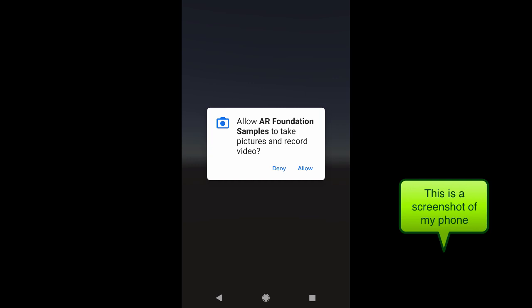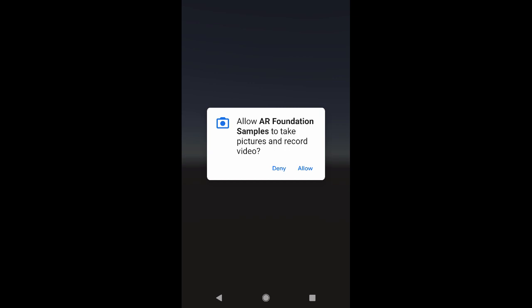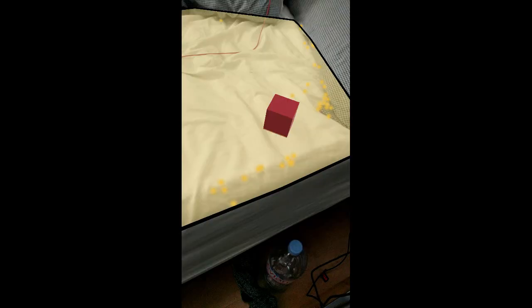Once it's built to your phone, I'd like you to tell me a few things. The first thing is, do you see this as soon as you start up your app? Does it ask you to allow the AR Foundation samples to use pictures and videos? This should be the first thing you see when you open up your app. Then you have to click allow. Once you click allow, you should be able to see this screen where you can scan the ground. I just added a screenshot; that's me scanning something in my room. So do you see that or not?